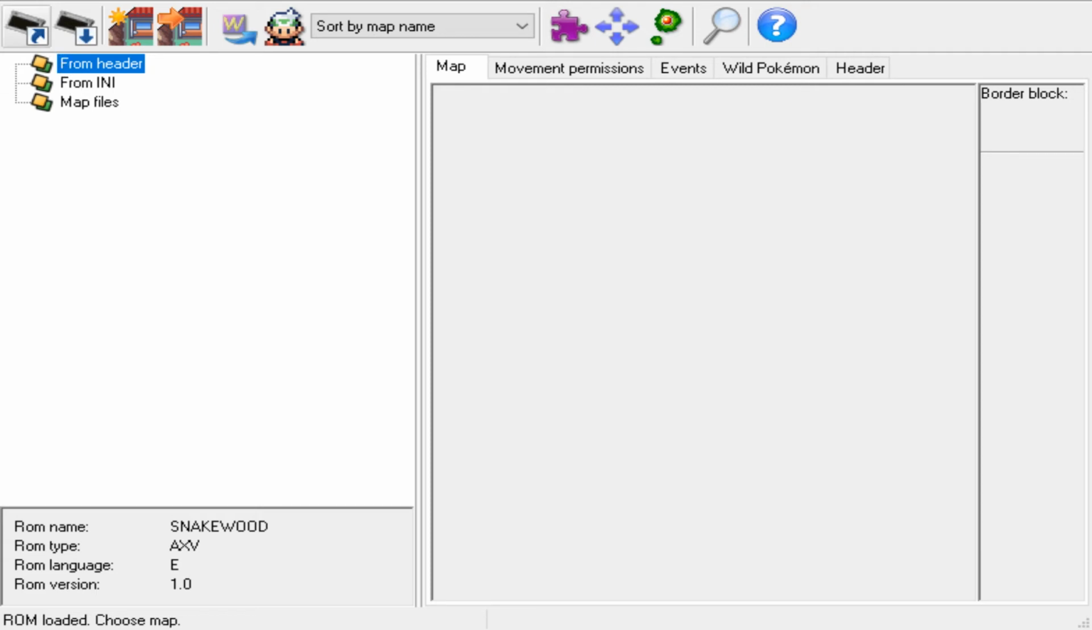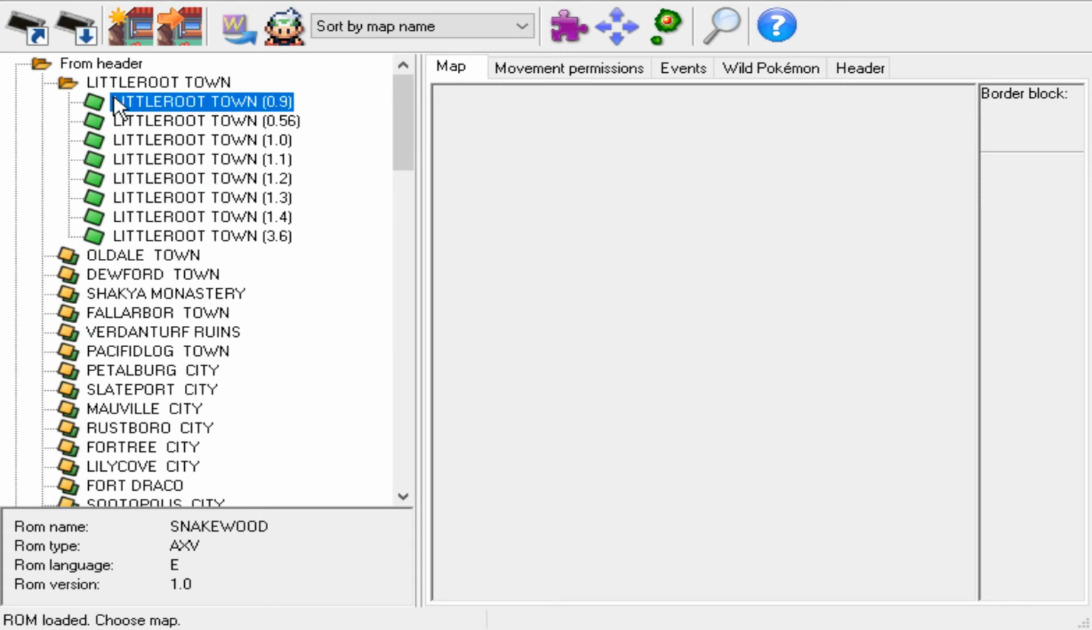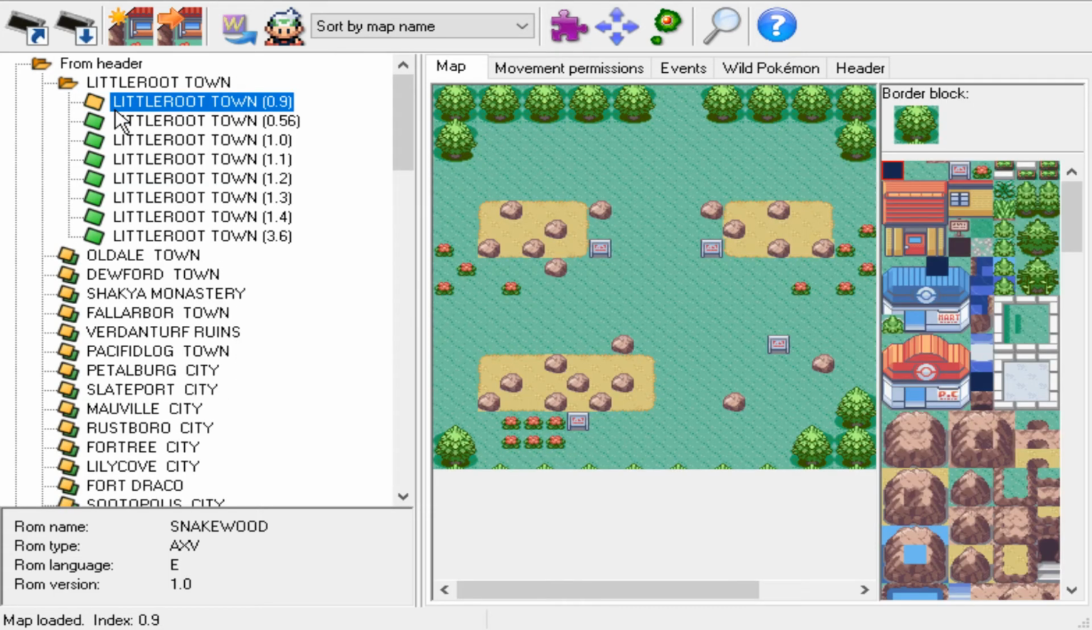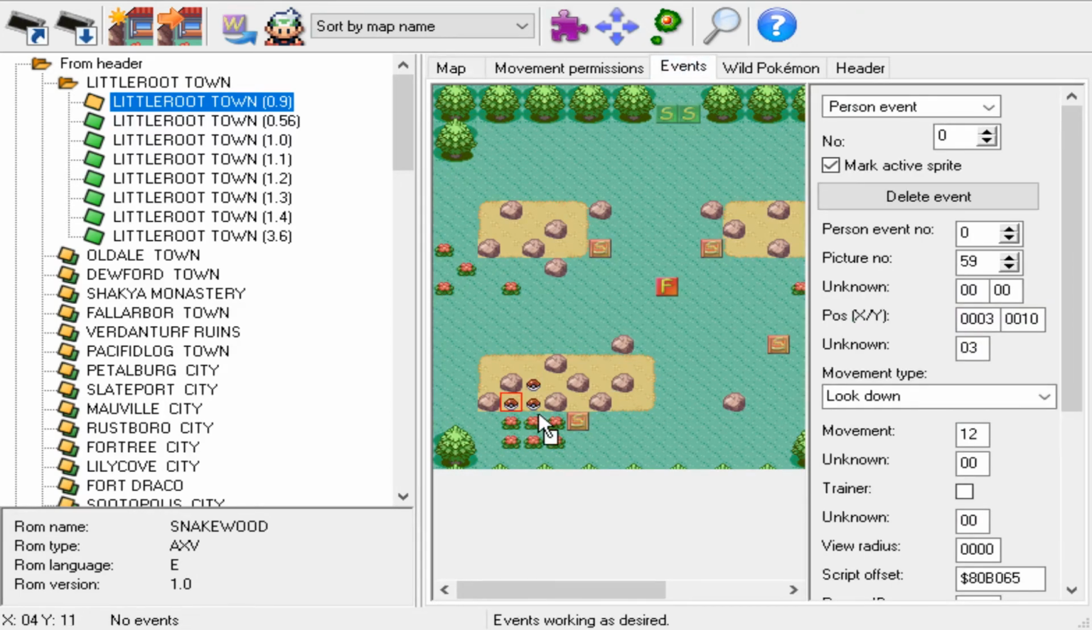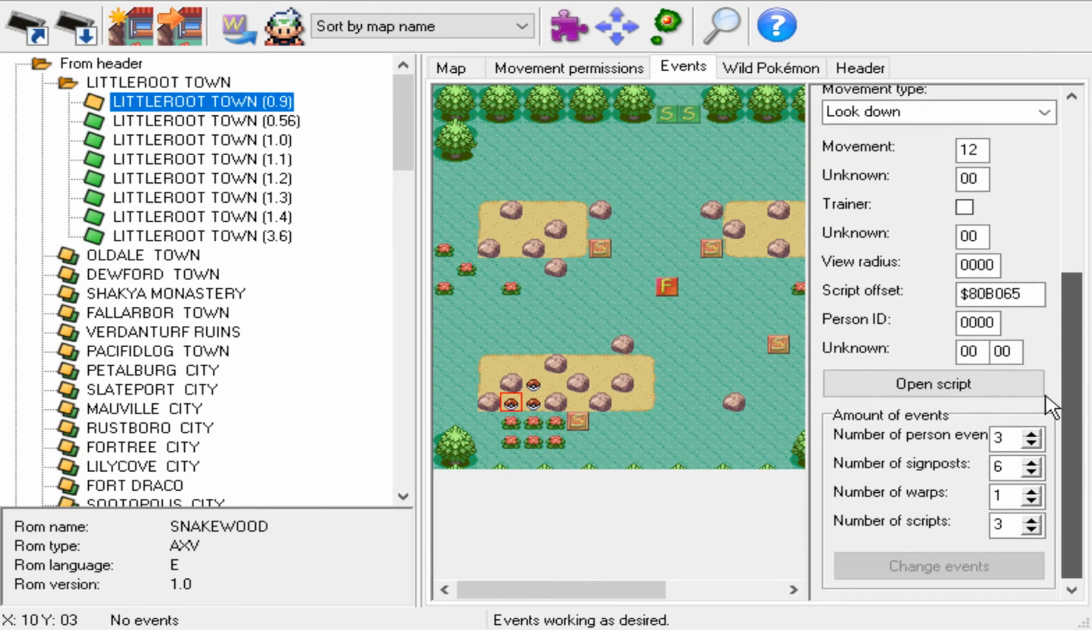Okay, so let us get that back up there. Then you go into Littleroot Town. You have to do this 3 times. You go into events. You can see all these events. You can click open script. You don't need to really change the text. I wouldn't recommend it. I really would not recommend it. It could probably break the game.